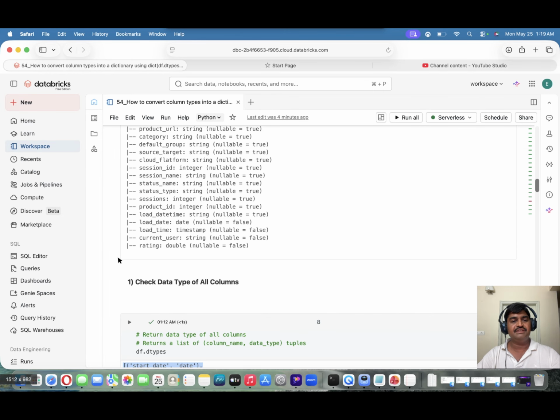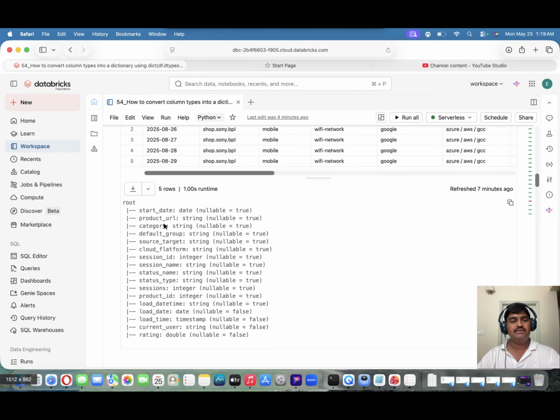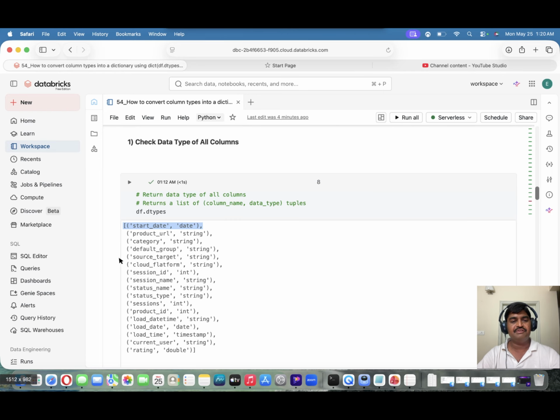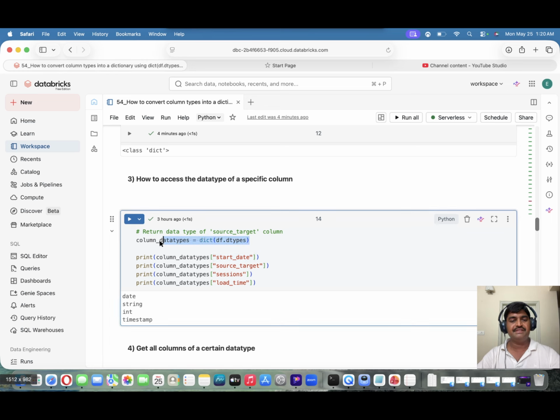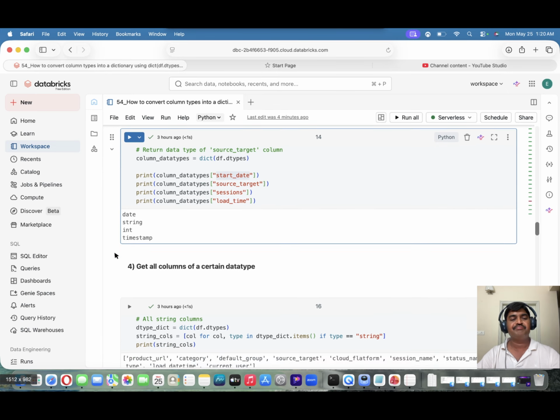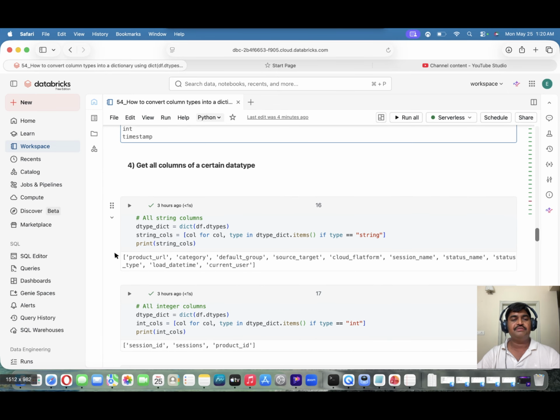Suppose if you give printSchema, it will list all the columns and their relevant data types. So instead of going and checking each and everything, like where this column comes and its relevant data type, you can simply write these two lines of code, like this: dict of df.dtypes. And for this variable, if you mention the column name, you will directly get the data type of that particular column. So next one is how to get all columns of a certain data type.